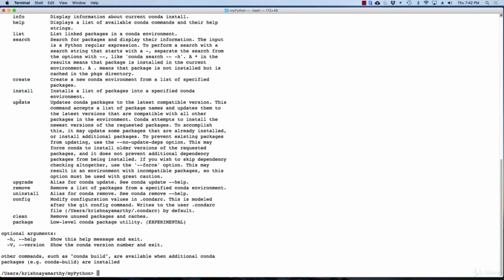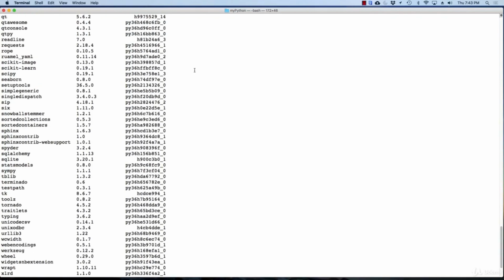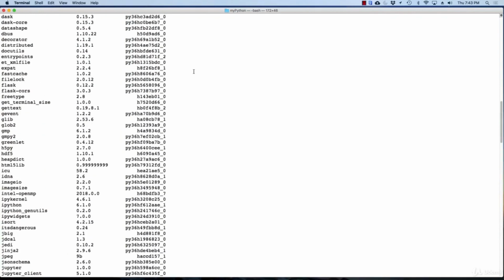And conda update and conda upgrade are for upgrading the existing packages, and remove is for removing the current packages, and uninstall is also there. It does the same thing as remove. And let us see what are the packages installed with this Conda. Just conda list will give you all the packages that are installed in this installation. So these are all the packages. Let us go through some of the packages.